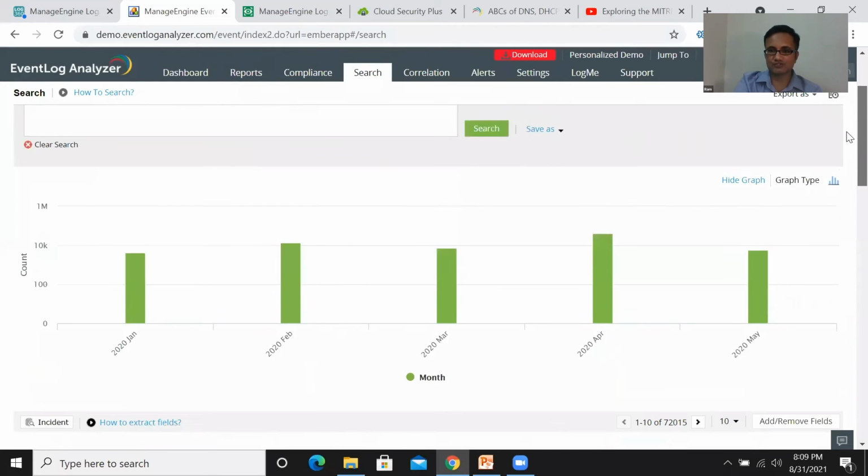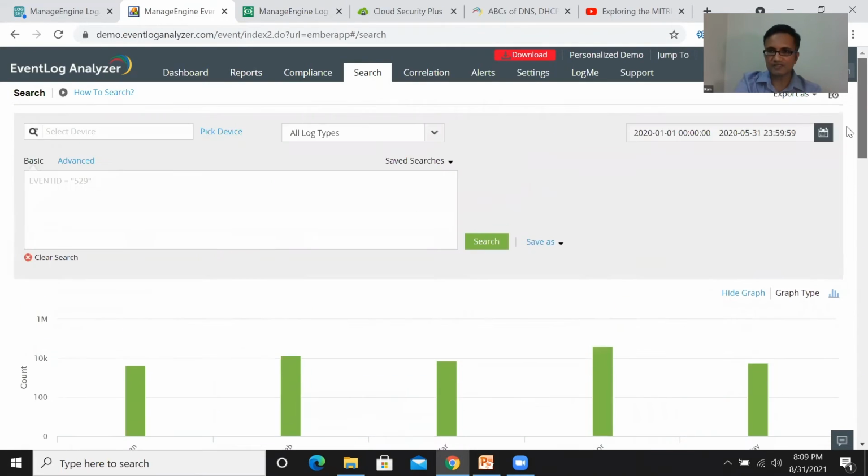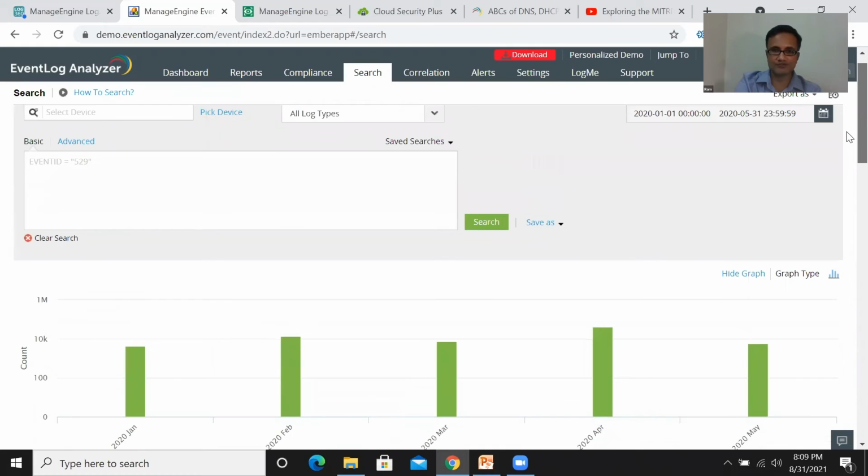So we have close to 72,000 logs here that we are looking at. And this is not humanly possible to analyze, right? This is just way too much. So we have to keep drilling down. Let's do a few drill downs here.